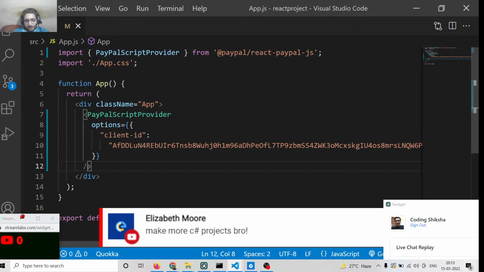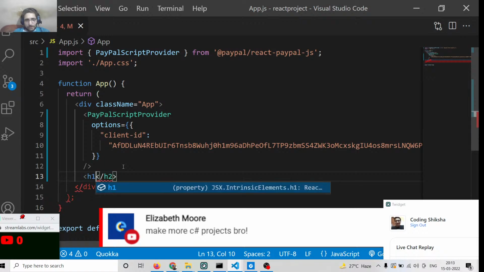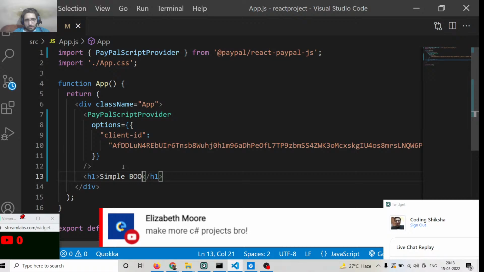After this, guys, what we need to do is have a simple button. After this div, we will have a simple h1 heading, we can say a simple book. You can give any heading of your choice. Then we have a simple button to buy the stuff. We can just have a simple span tag where we can mention the price. So this will be for $20.